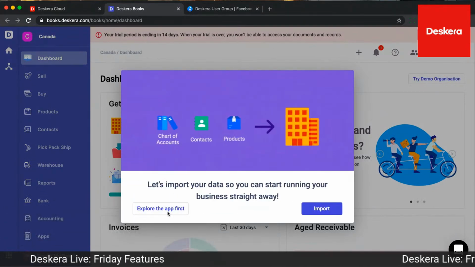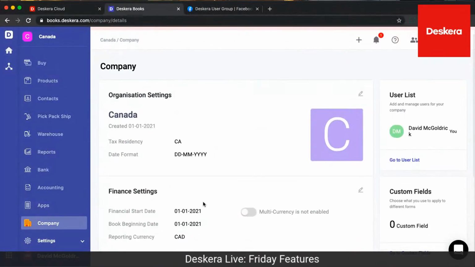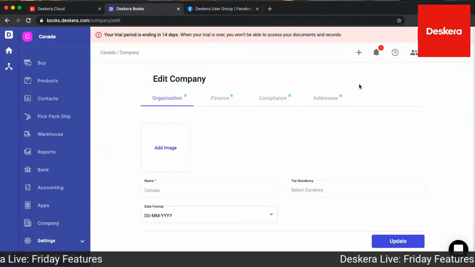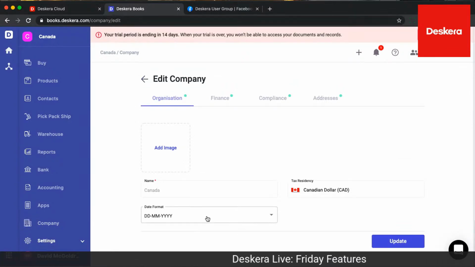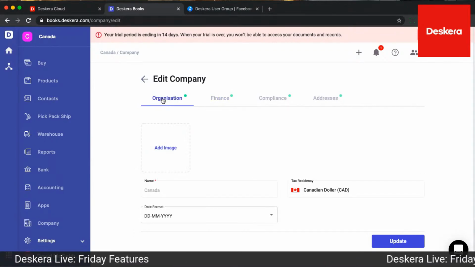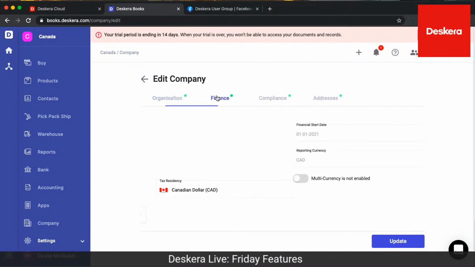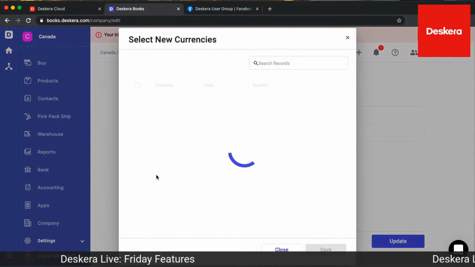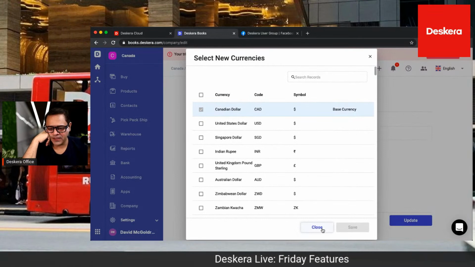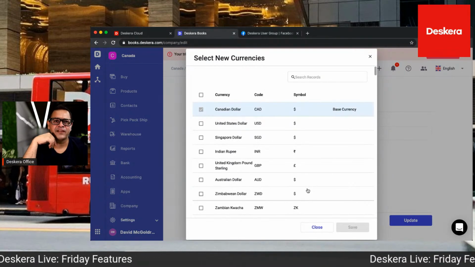Wonderful. Let's explore the app first. So first thing we're going to do is go to Company. Inside here, I can see my information, so I'm just going to edit it. I can add an image, change the date format. In Canada, do they follow month, day, year like the US does, or day, month, year? I've never been to Canada, so maybe somebody can answer what is the preferred date format in Canada. Then we can set it as the default date format if somebody chooses Canada.